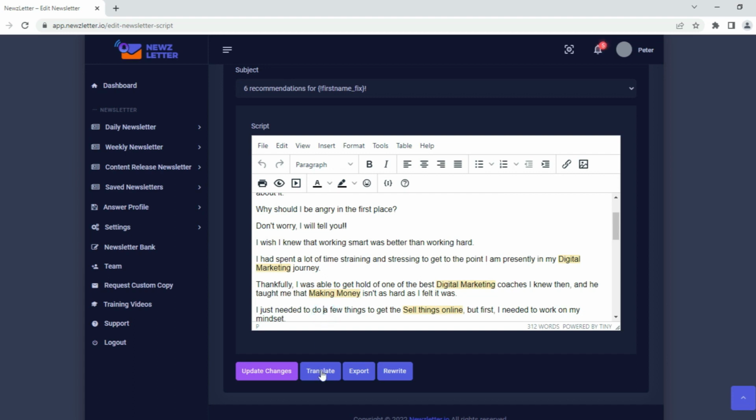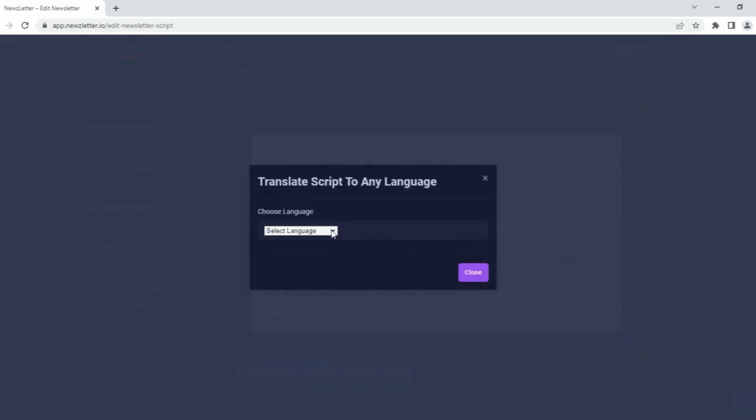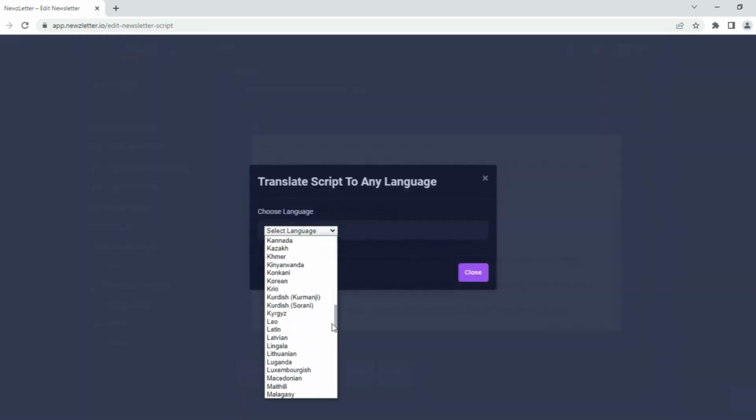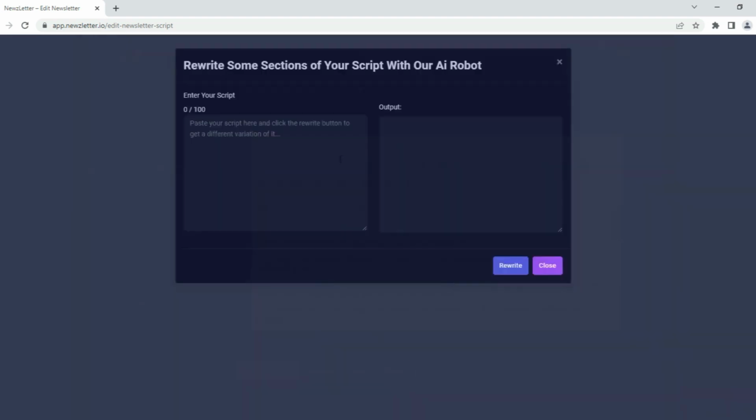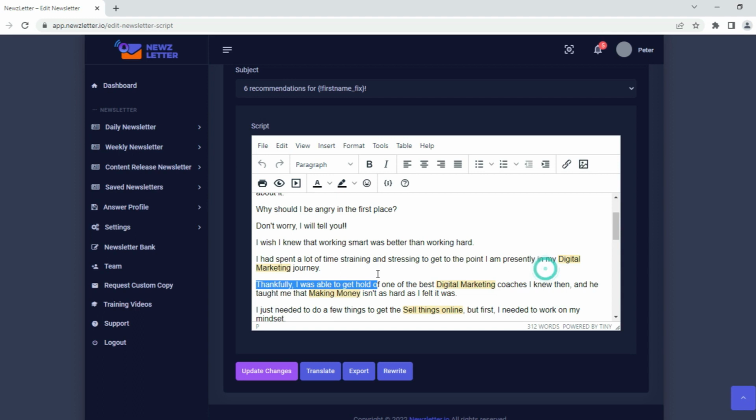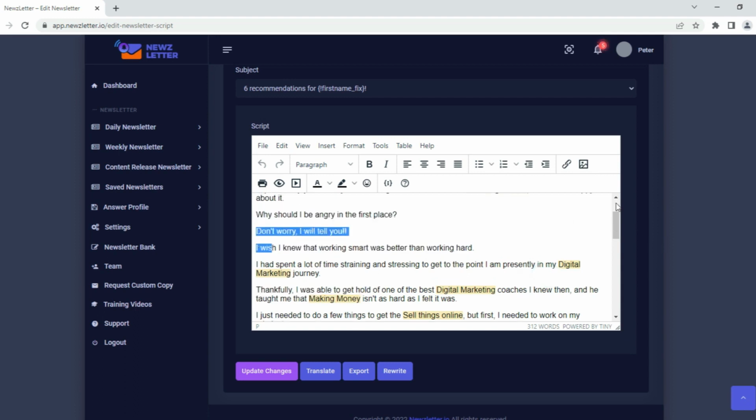You can as well translate the newsletters you just created to any language of your choice using the Translate feature. Rewriting your newsletter using an artificial intelligence feature. You can also rewrite your newsletters using an AI rewrite feature that we built into the software. This allows you to create different variations of your newsletter.